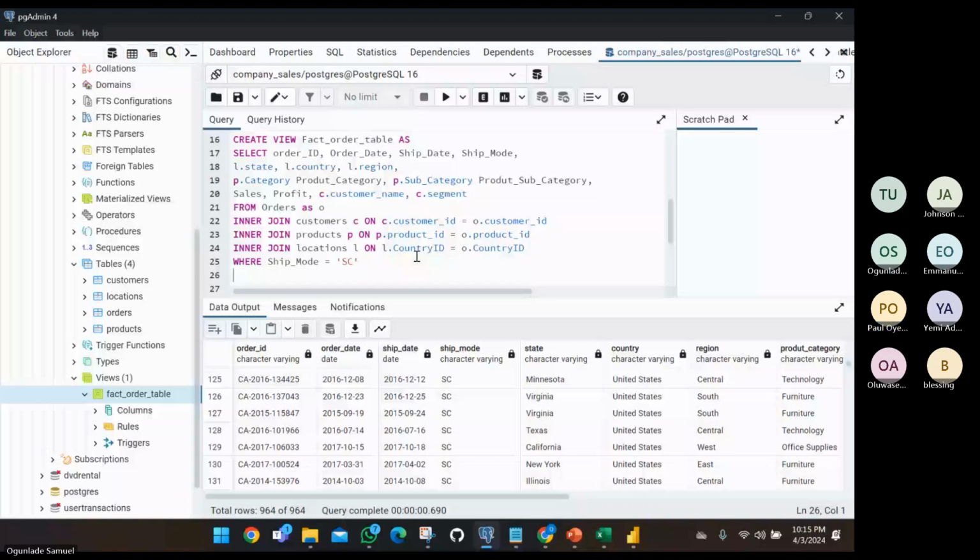What environment are you using to run this SQL code? Like what IDE are you using? Okay, PostgreSQL. You can see it at the top, by the right top. You can see the company sales Postgres or PostgreSQL.